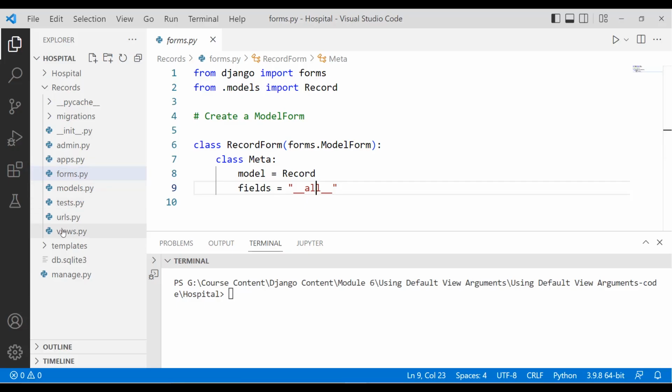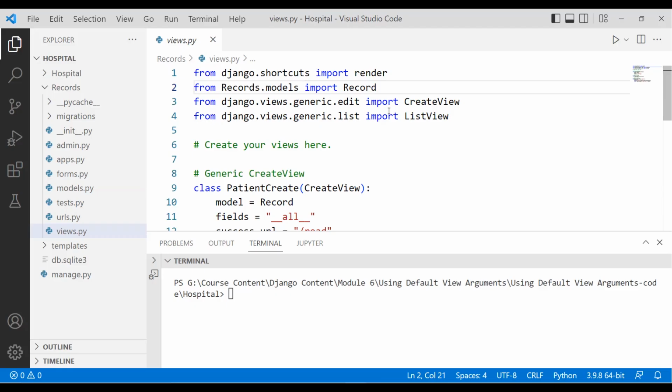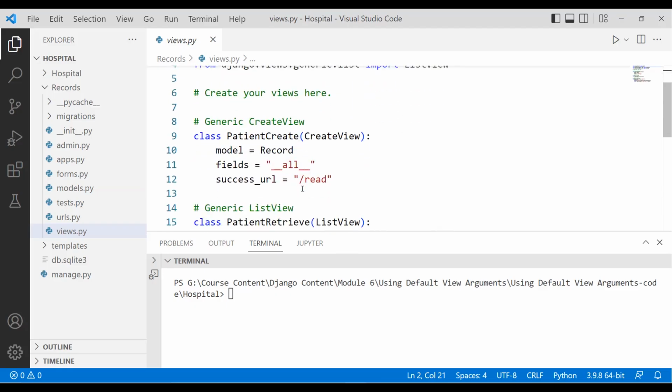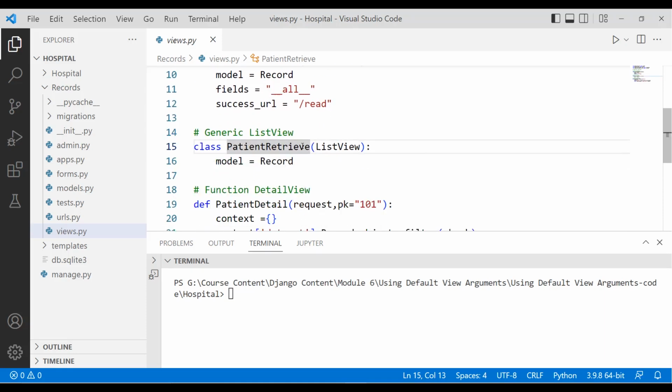Then we have to create the logic for the default view argument. For this reason, I open my views.py file, and firstly I import all the necessary libraries which I needed. Then I create a generic class for the create view, and the class name is patient create, which is a subclass, and I extend it with the create view. I already discussed this code in the previous module, so I am not going to discuss it again. Then I create a class with the name patient retrieve, and I extend this class with the list view. I also discussed this generic view in the last video.